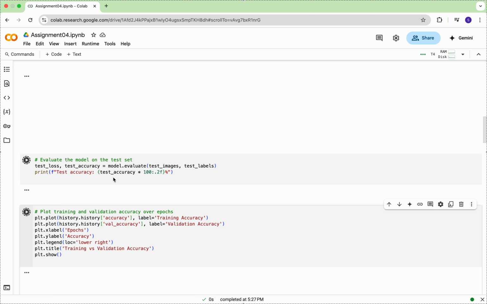And then after training, I evaluated the model on the test set. This accuracy I got shows how well the model performs on completely unseen data. It's a good measure of how well the model generalized beyond the training and validation set.